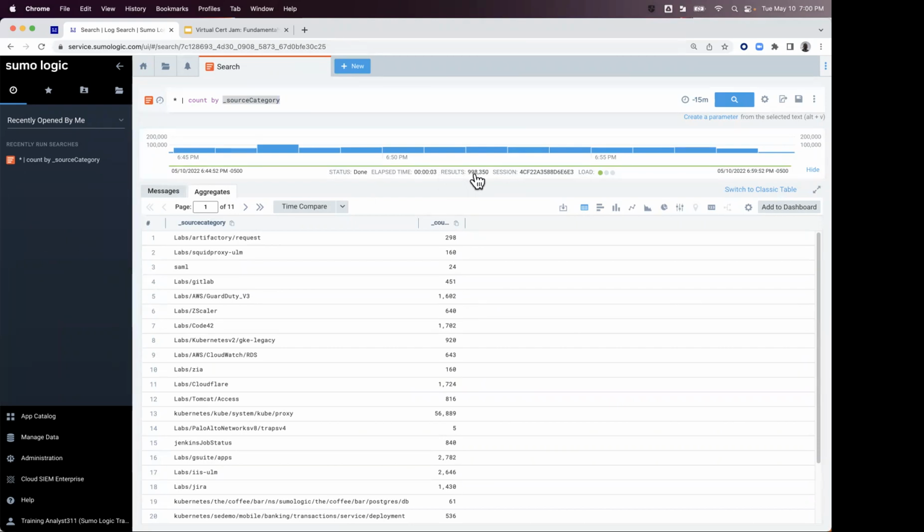So we're looking at 998,000. If your number is not like mine, it's not mandatory. That's not the goal of this exercise. Again, as long as you get values.